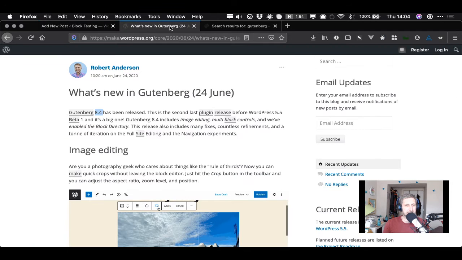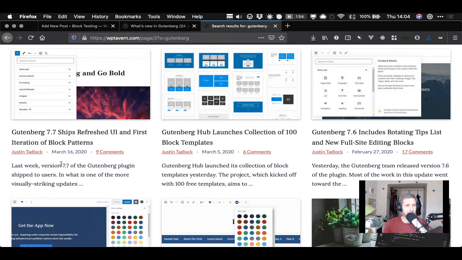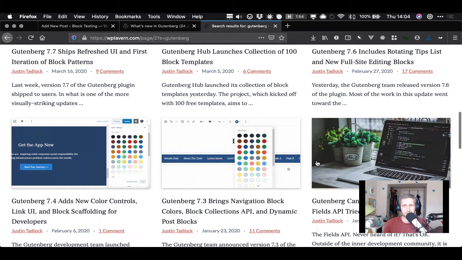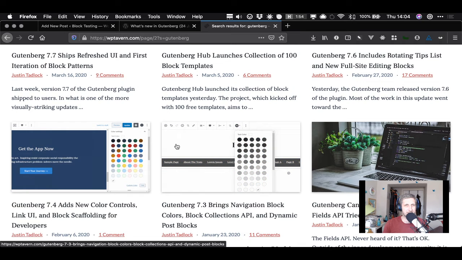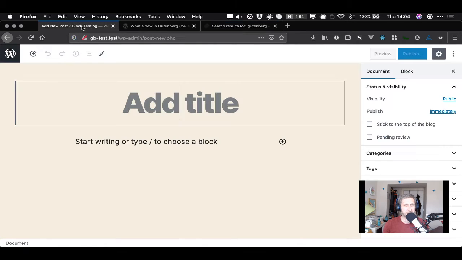So what do we say was in here? No, in here. So prior to 7.5, we had color controls, a link UI, and block scaffolding for developers. So let's see if we can do something with some color.